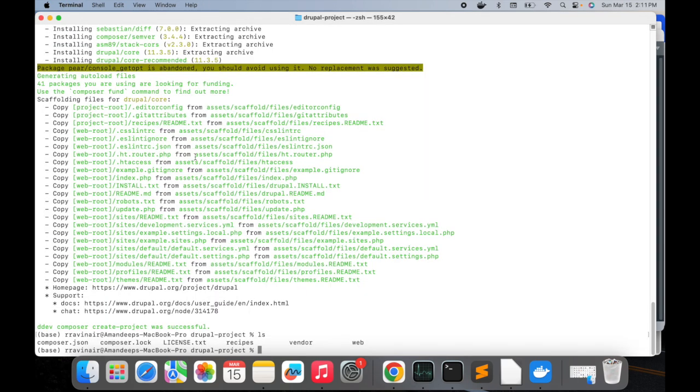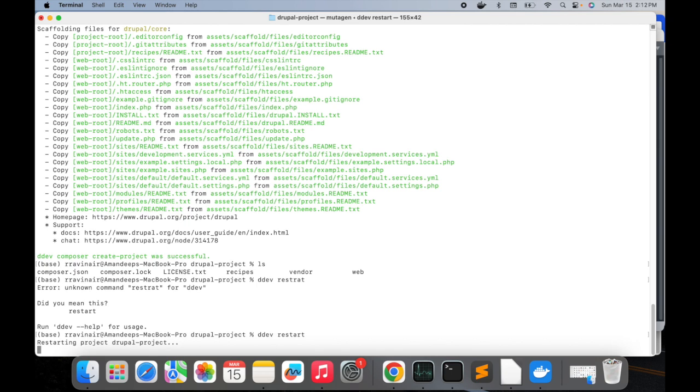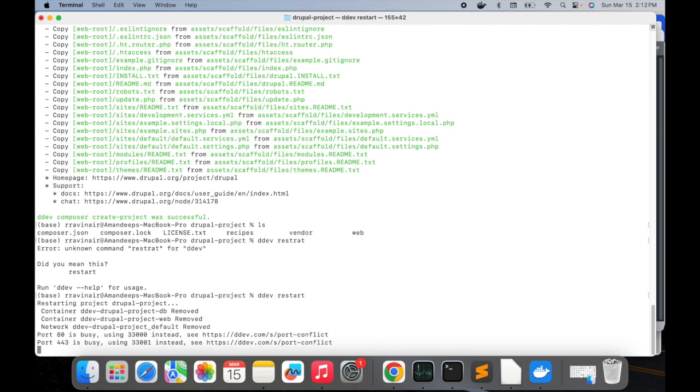Let's see how to work on these particular files. Before that, it's very important, since the new files have been added, that we restart our DDEV. So I'll restart it, and it will restart all the containers related to the Drupal project.